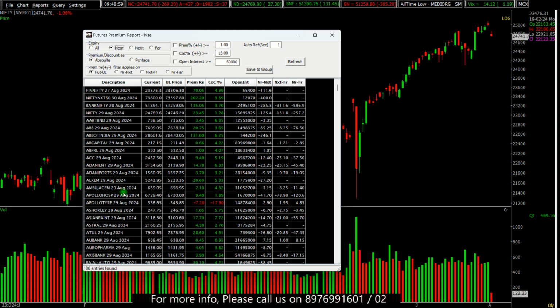Okay, so I'll show that to you. It is showing me the data for all the near month future contracts. If I set it to next, I'll be able to see the data for next, and same for the far month expiry. So why is this window important for me? This window is important for me because it will help me filter out the strike prices.